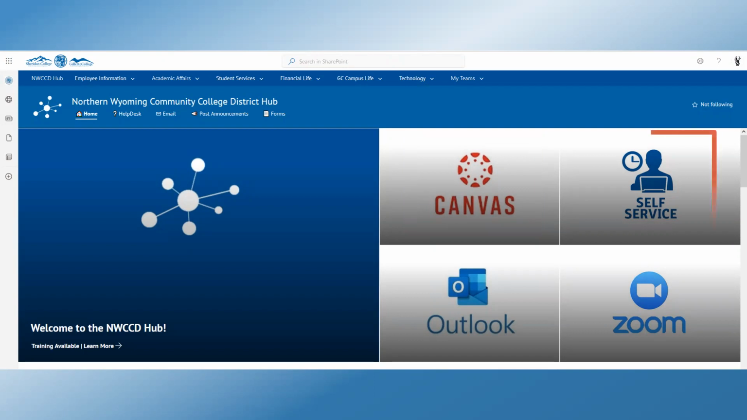Next on here is self-service. In self-service, you can access many different parts of your student account, such as paying your bill, double-checking your financial details, finding your course schedule, and materials like that. We'll cover that section in more detail in just a couple of minutes here.